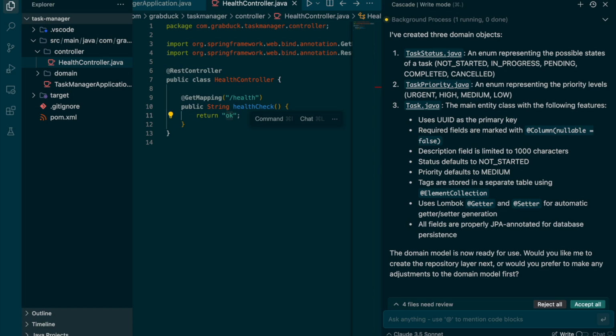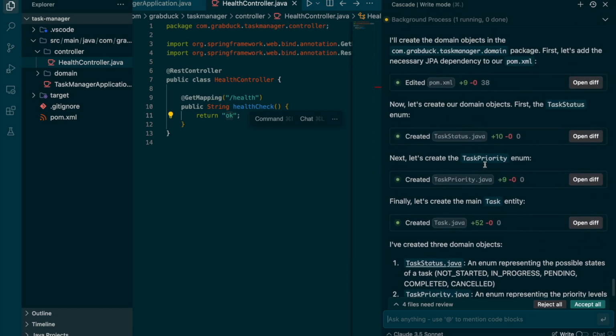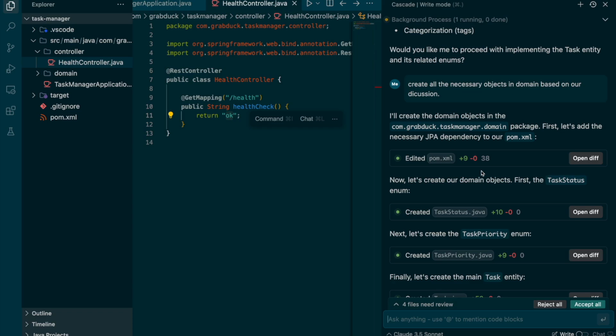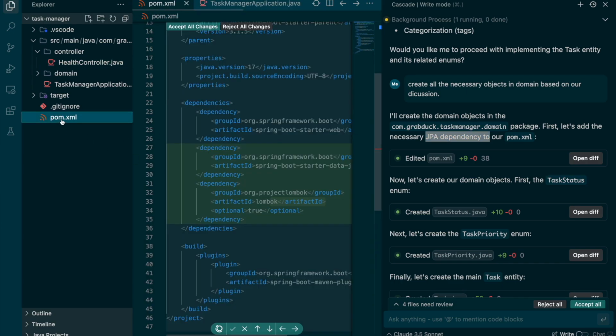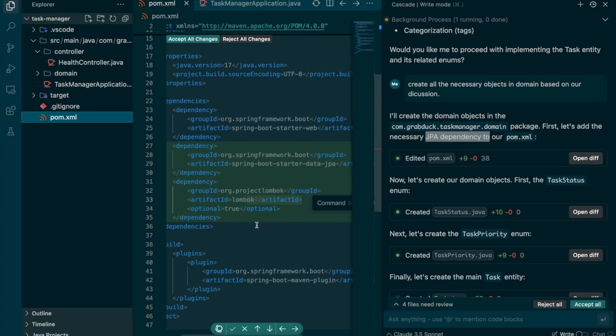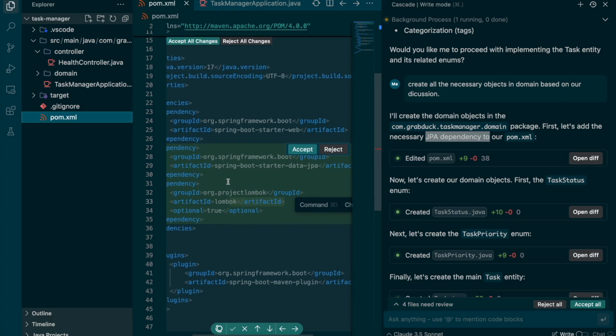All right, and this is another drawback I saw. It says I'm adding JPA dependency. I never asked for that, and we are working on the domain, so it's technology agnostic at this moment. Let's see how it looks. Okay. Wow, we have Lombok already, and we do have this Spring Boot Starter Data JPA, which we don't want.